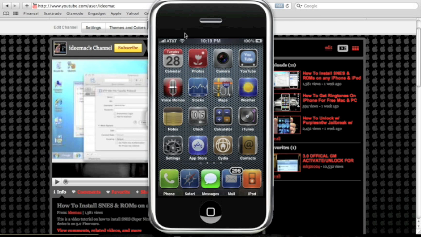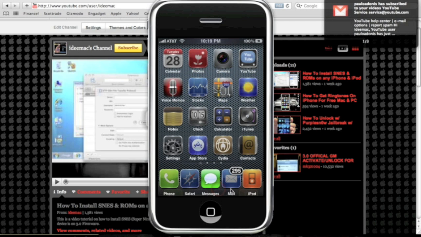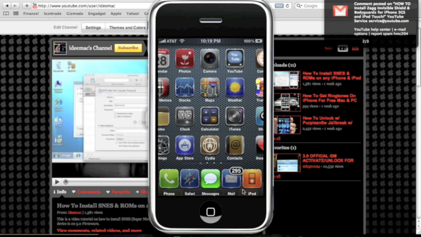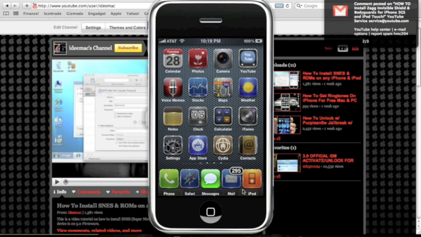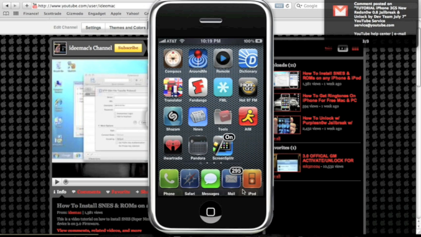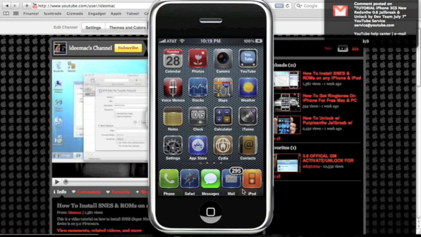Alright, so right away we'll start with number 5. It's going to be the 5 icon dock. As you can see, it's very useful because no matter what page you scroll to, you could have a designated 5 icons that's always going to be there. You could change them, of course, to anything you want.